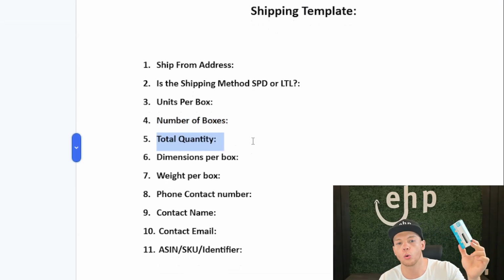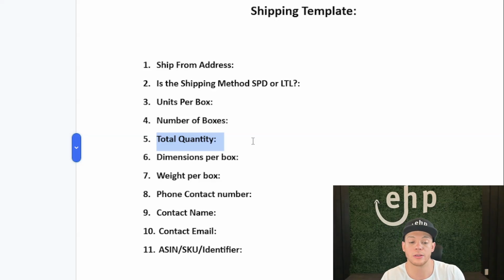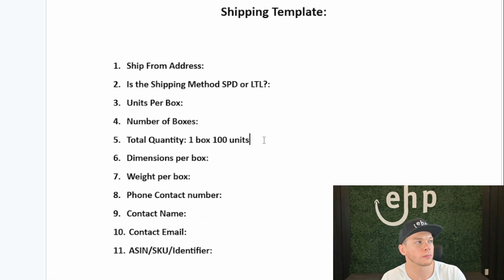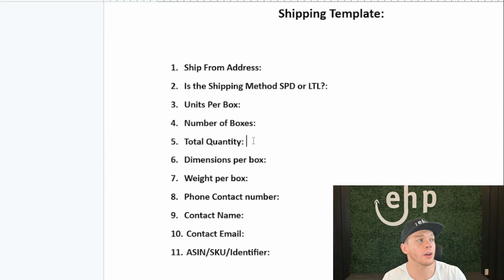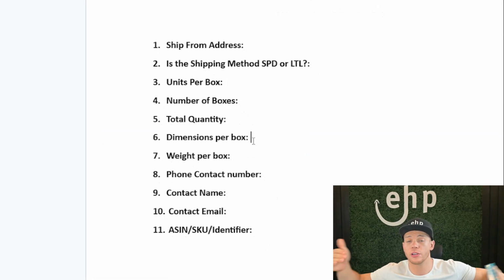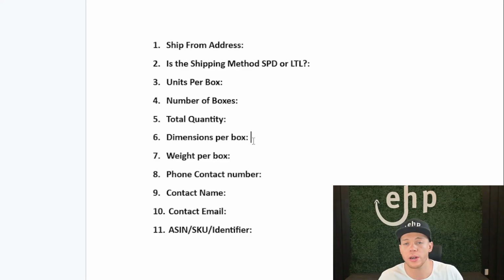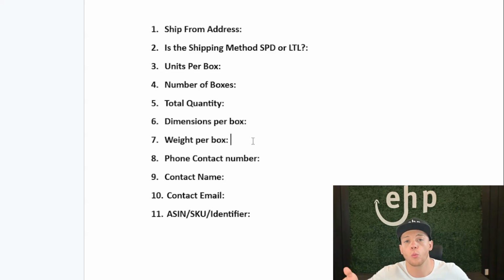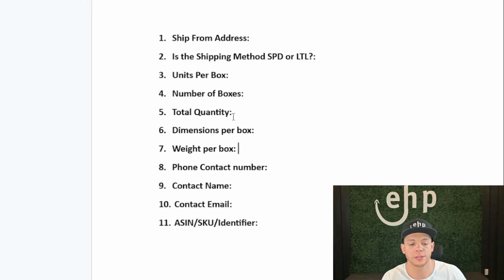And what's the total quantity? I'm shipping 100 units. Again, it's just going to be 1 box of 100 units. And then you also need to put the dimensions per box. So what's the outside of the shipping box? Maybe it's 21 inches by 20 inches by 6 inches. Also the weight for the entire box.